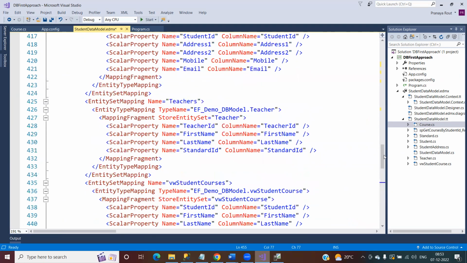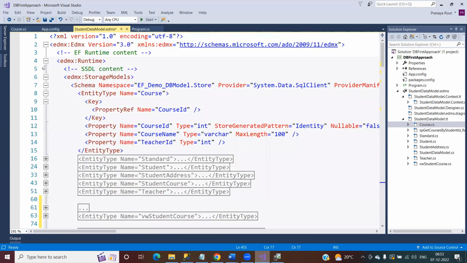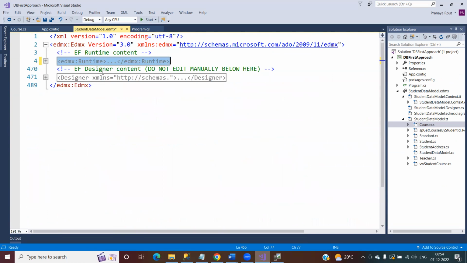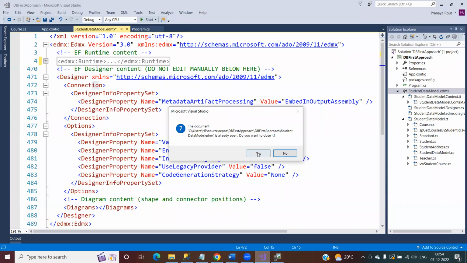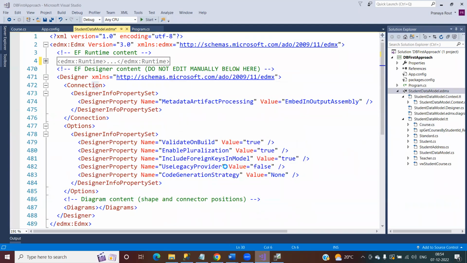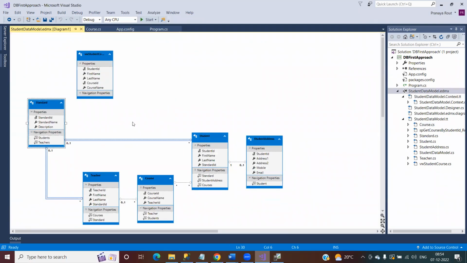So these are the three sections that you understood. And apart from this runtime, there is a designer content. Designer content means how your designer looks. This section is representing this one, and this section is representing this one. So this is your designer view, and that designer view is going to be represented by the last designer section. Clear?